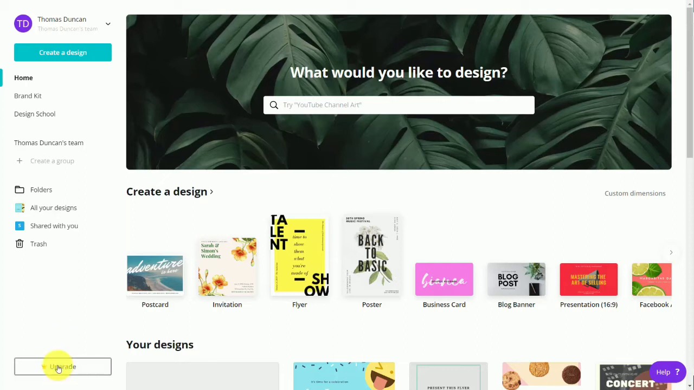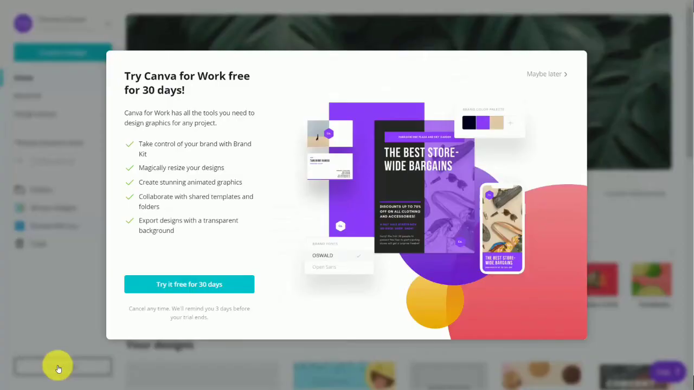So in this case, all you would need to do is to click this upgrade button, and you'll notice that there are going to be some things that you're going to be able to do, such as with the brand kit, the resizing of your designs, to animate your graphics, and then to collaborate with more aspects of some of the content that you have, and then to export your designs with a transparent background.